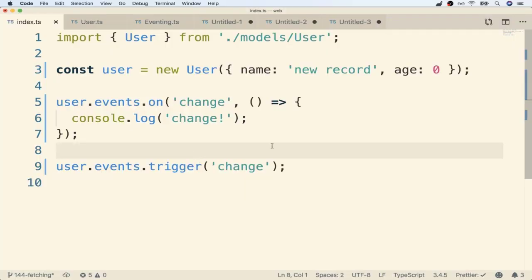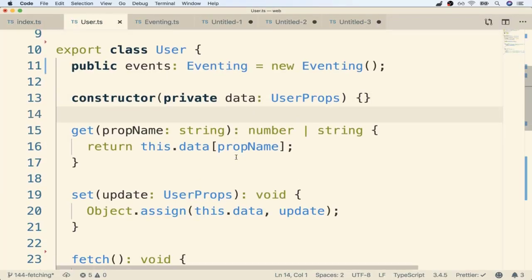So let's take a quick pause right here. When we come back in the next section, we're going to start extracting our second bit of functionality out of User and put it into a separate class to make use of the composition pattern.